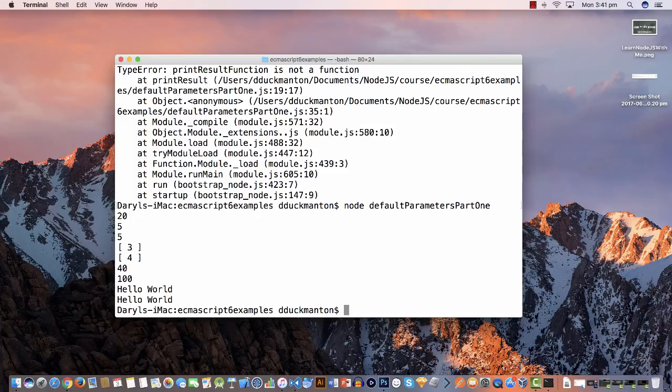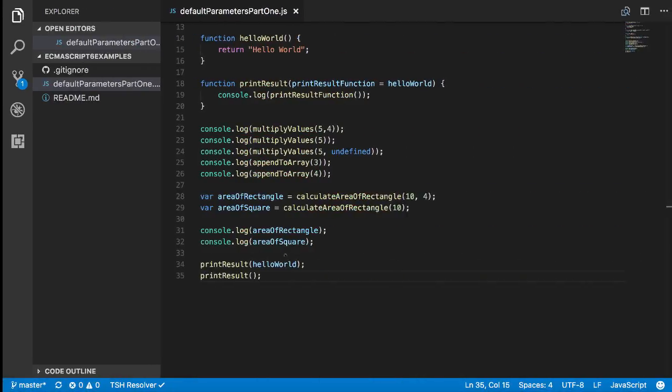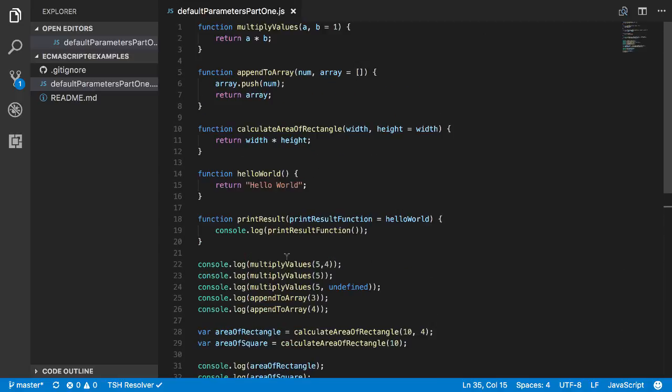So pretty cool. And that's all I'm going to show for this video. There's a few more things I might mention about default parameters in the next video, but I think this is a good place to start.